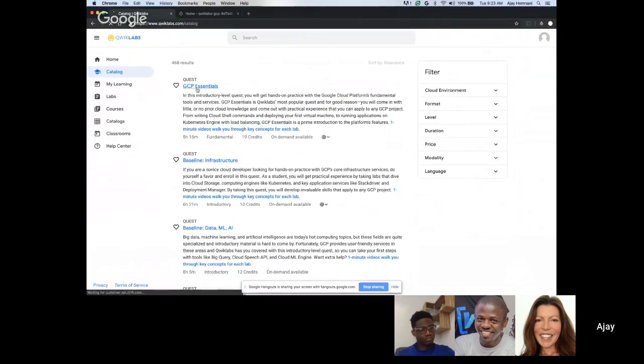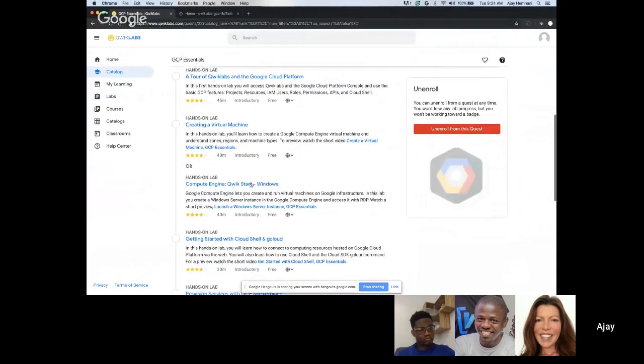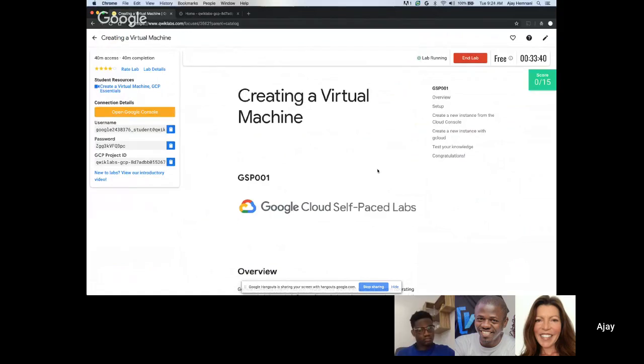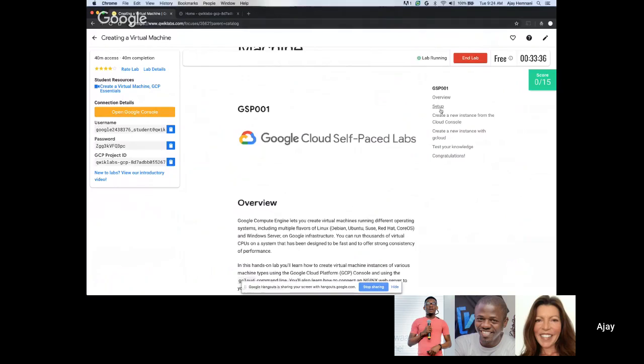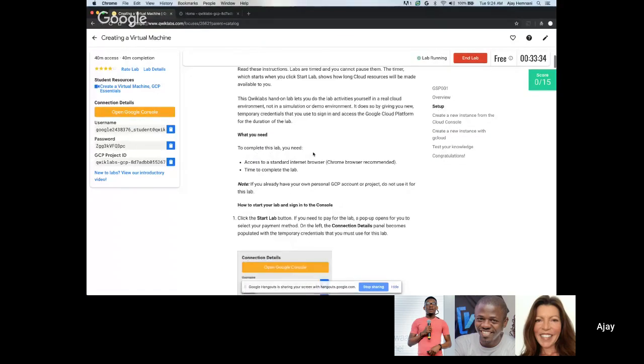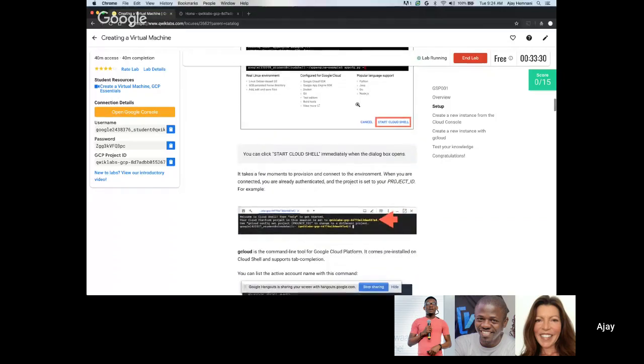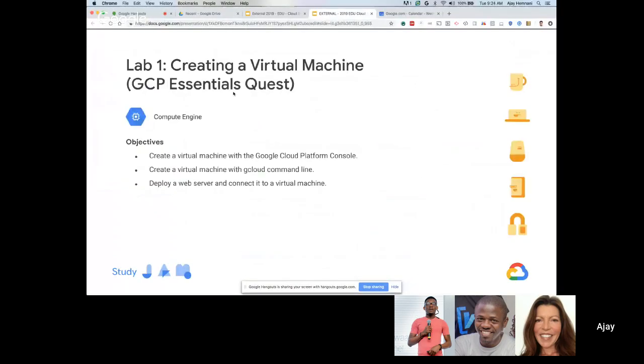This is the GCP Essentials quest, and this is how you get into the first lab. When I get into it, notice that I already started the lab, and so it's still running, and that's fine. I'm going to go back to right here, setup. That's where I was. And then, I've already started my Cloud Shell. That's great. These are the objectives.